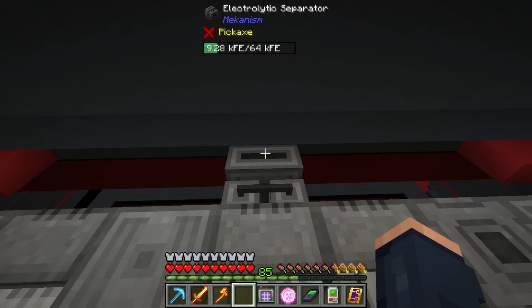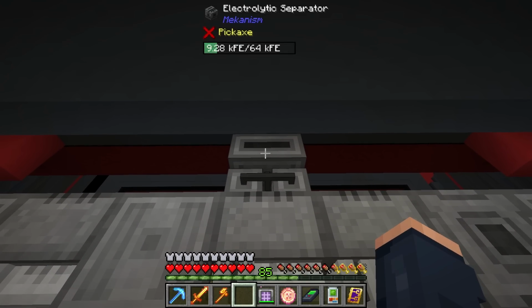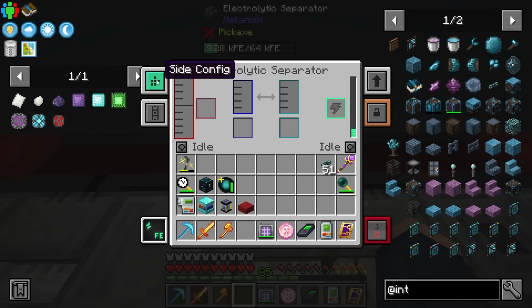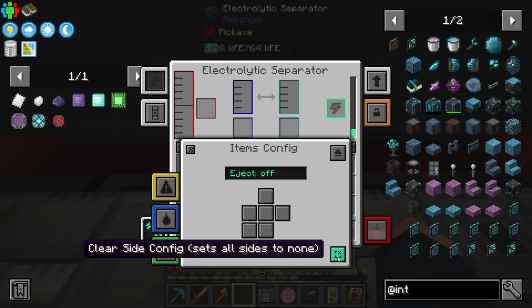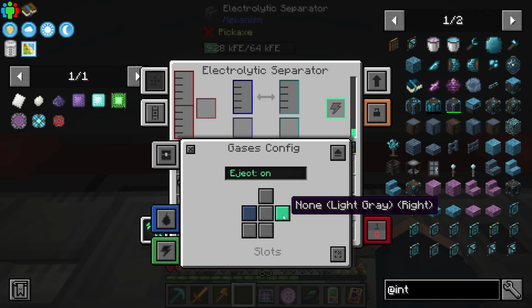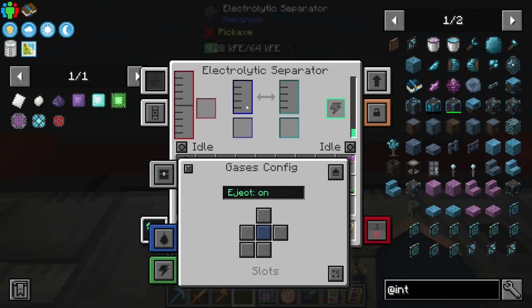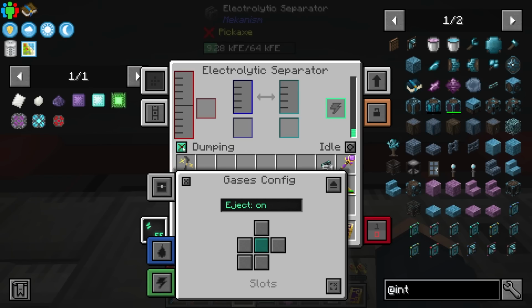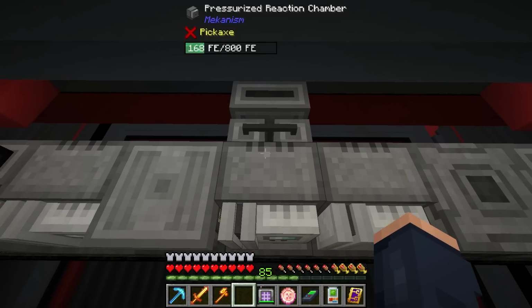And then in the back, this is going to be the electrolytic separator that is sending oxygen into here. So on our front face, if I go ahead and clear all this, we'll have fluids. Let's see, gases is what we need to mess with. Clear those. This is the front. So we need to output the appropriate gas. So this is hydrogen and this is going to be oxygen. So we definitely need the oxygen outputting right there, and everything else should be fine. This should be set to dumping excess for right now. And I think that's it for that side.